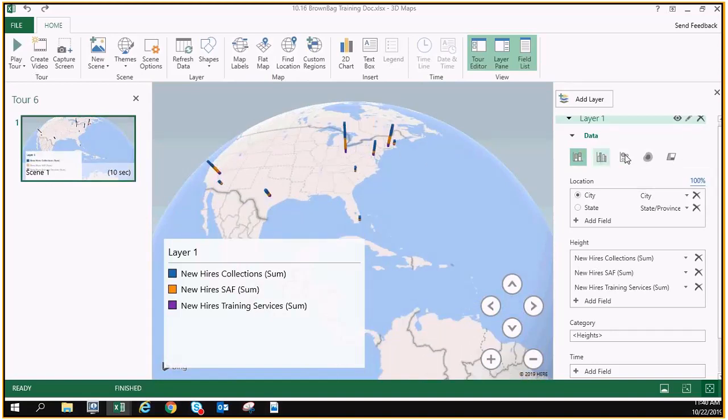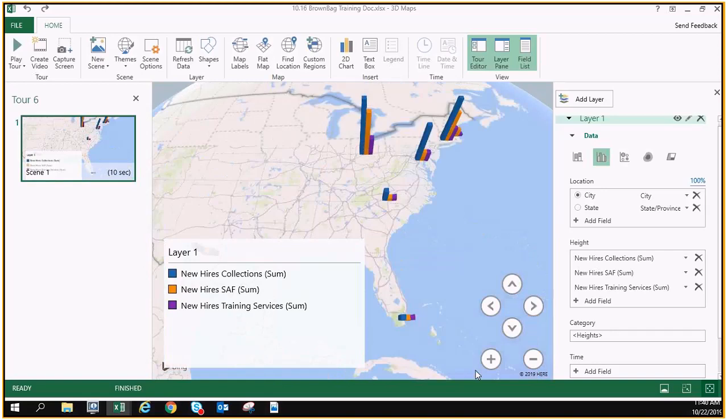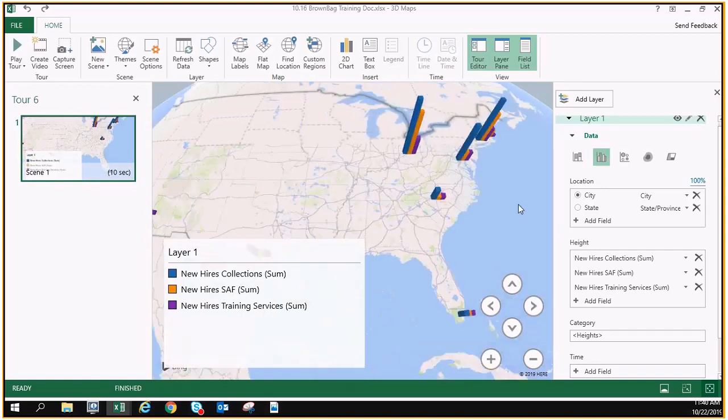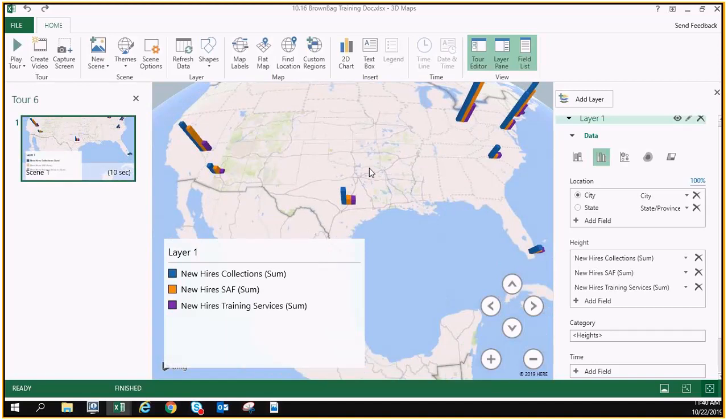So over here you have different options on graphs you can choose. I particularly like this one. And what it's going to do then is give us the data in a bar graph on a map in each location specified in my data set.